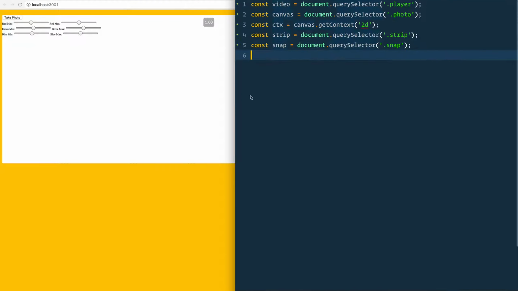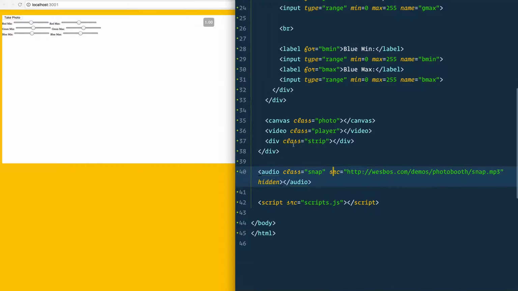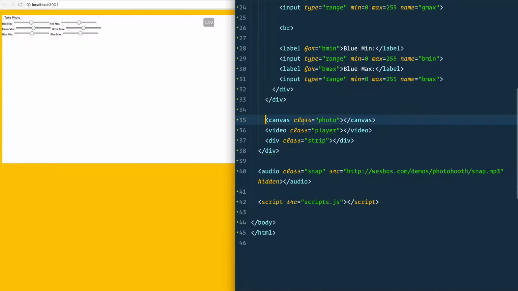Now let's go to our scripts.js, and I'm going to load in a couple of selectors that we're working with here, just because you're probably sick of seeing me type selectors by now. Let's review them real quick. We've got this video here, which has a class of player, and if we look at our HTML, you'll see that we have a canvas, we have a video, and we have a strip.